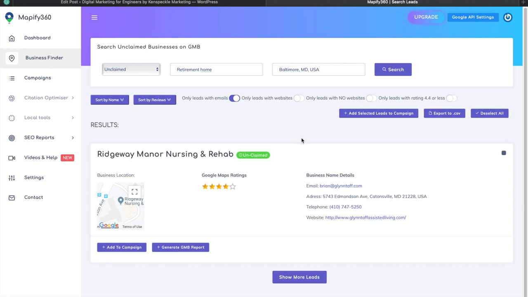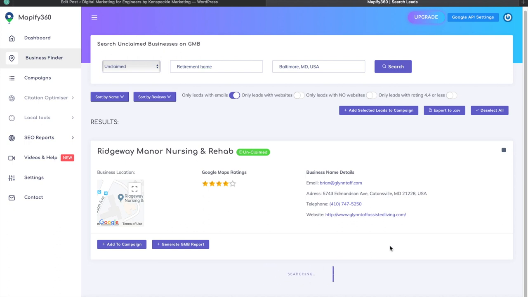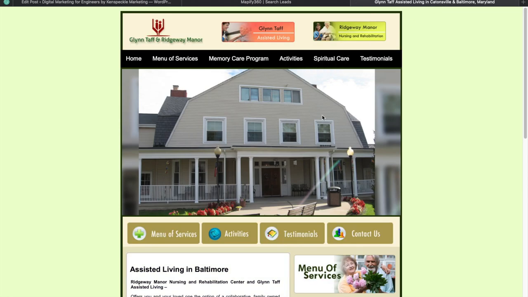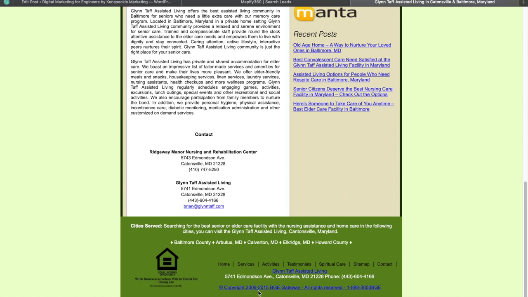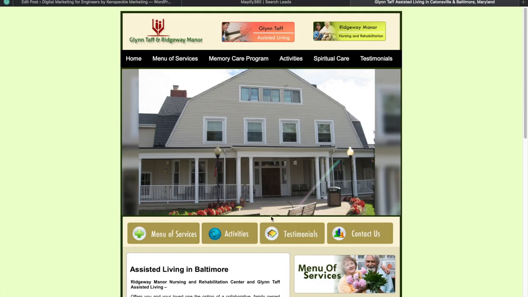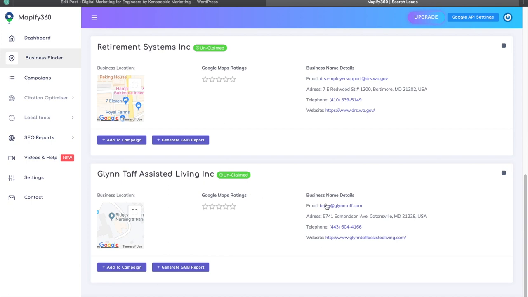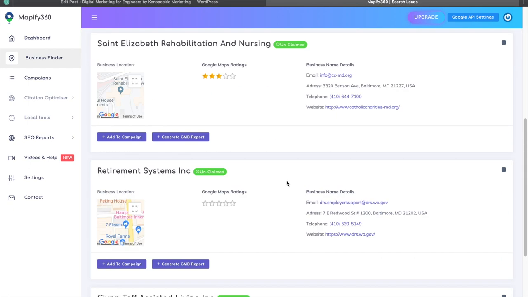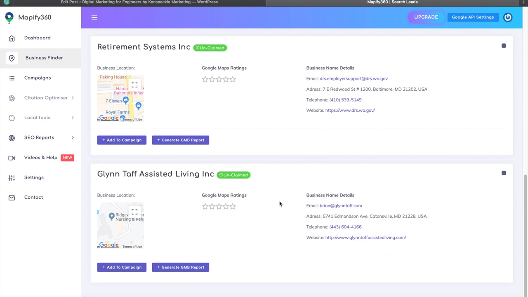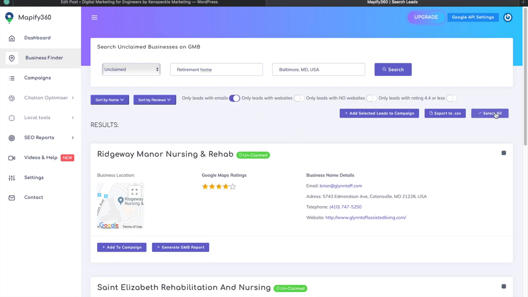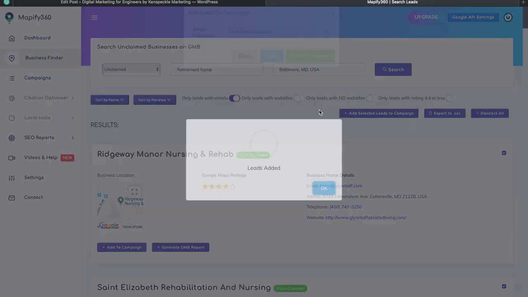So there's one, and that seems to be like a good listing as well, but it didn't show up with retirement housing, so, oh my goodness, their website is garbage, copyright 2009-2015, dearie me. Right, so let's have a look at here. Glenn Taff Assisted Living. Right, so, let's deselect all, add them to the campaign, let's go for it.